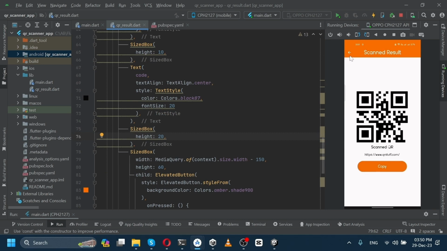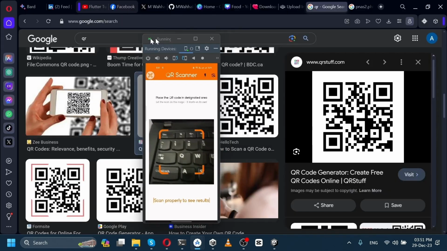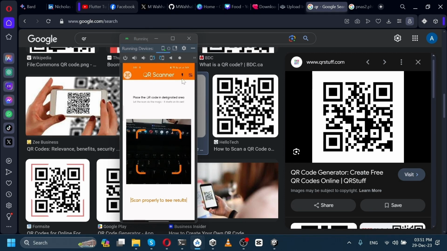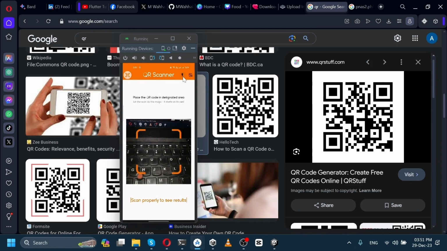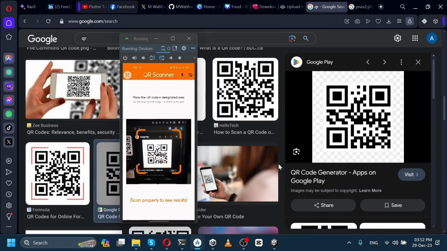And here is our complete QR scanner app. Go back to QR scanner screen. Scan any QR code and see the QR code and the code hidden in it. You can also switch on flash and switch the camera to front or back. Scan another code and see the data and code hidden in it. In the same way, you can scan any QR code and fetch the code, copy it and paste it anywhere.